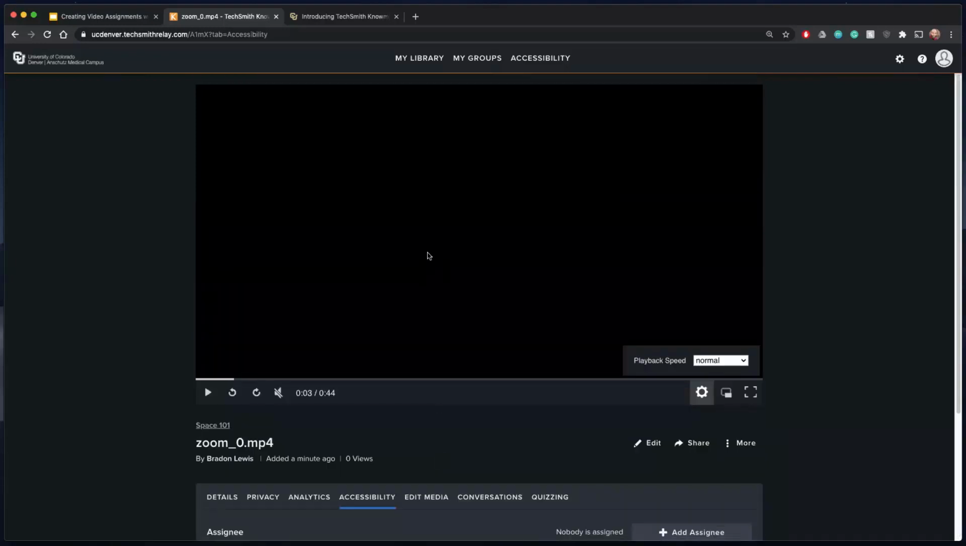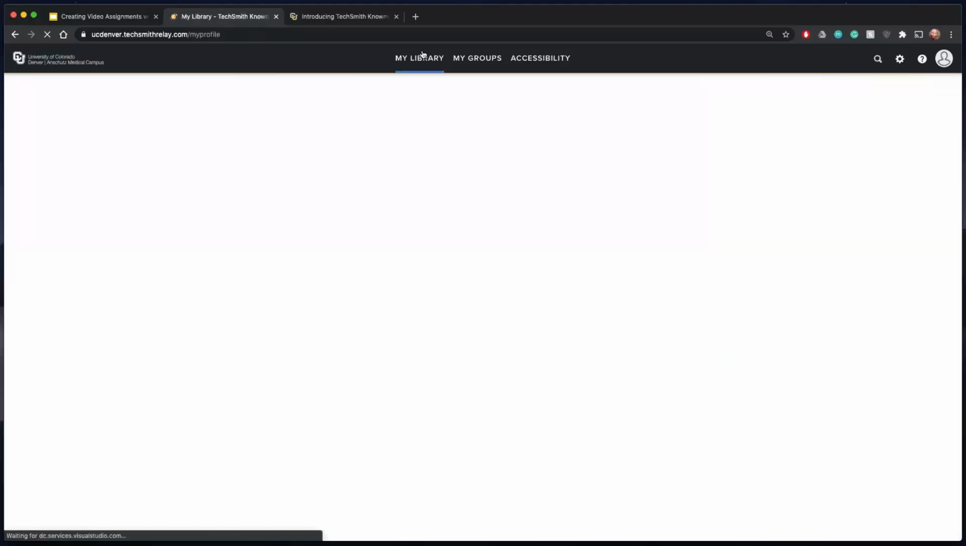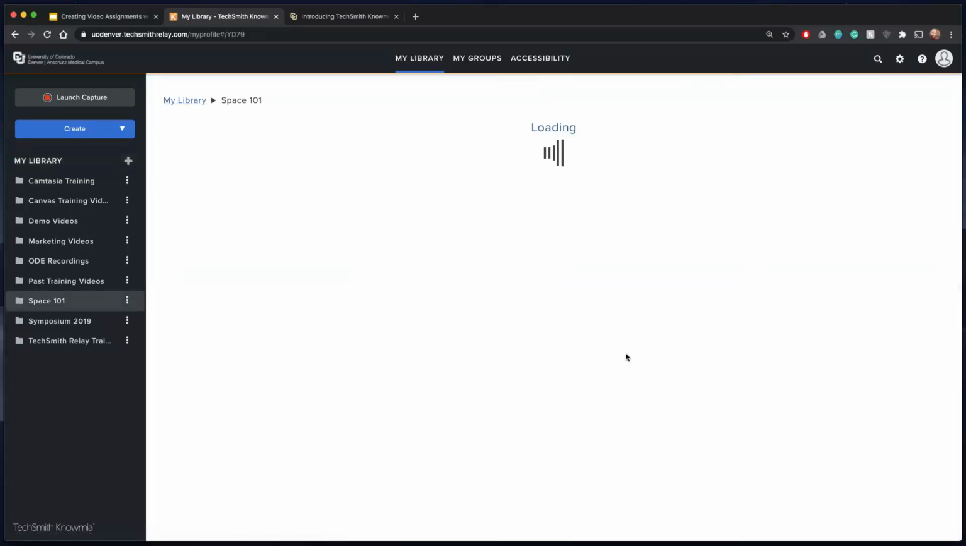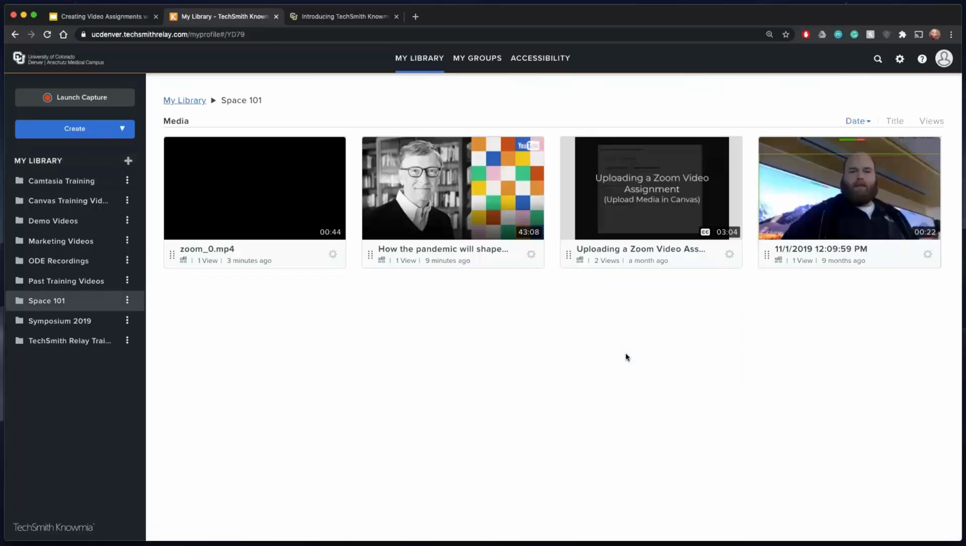So now let's go back to your Mind Library, and I want to show the next feature of TechSmith Knowmia, and that's allowing you to create videos. Since I want this new file that I'm creating to be in my Space 101 folder, I'm going to navigate to this folder, and then I'm going to find this Launch Capture button.